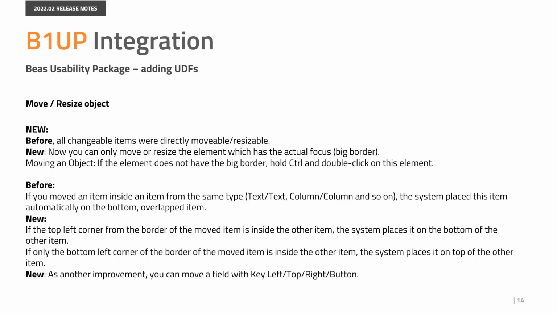Before, if you moved an item inside an item from the same type, the system placed this item automatically on the bottom overlapped item. Now, if the top left corner from the border of the moved item is inside the other item, the system places it on the bottom of the other item. If only the bottom left corner of the border of the moved item is inside the other item, the system places it on top of the other item. As another improvement, you can move a field with the keys left, top, right, bottom.